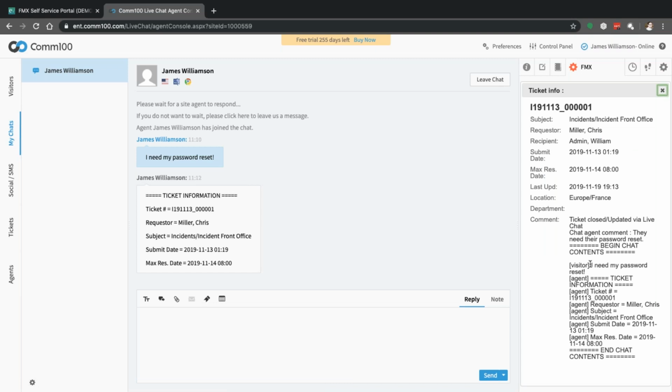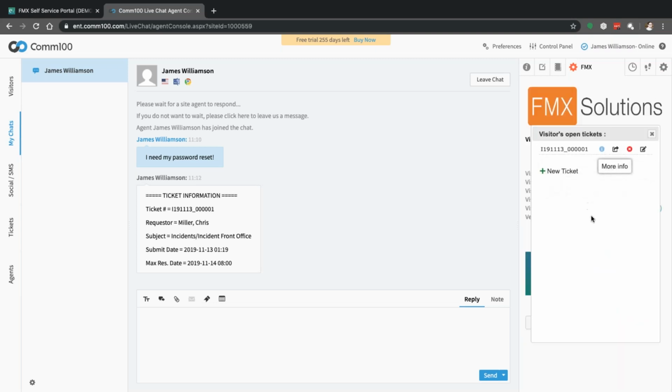Right here, here's the visitor: I need the password reset, the chat. So this is all the integration back to it. This is what went back to the description of the ticket right away, so in real time that happens. The other thing that the technician can do for the customer, of course, is create a new ticket. So this is that integration back in.